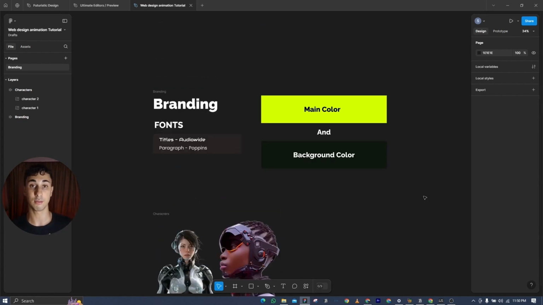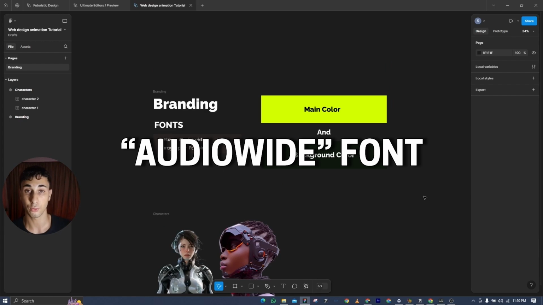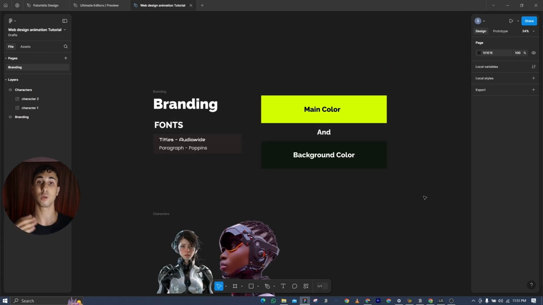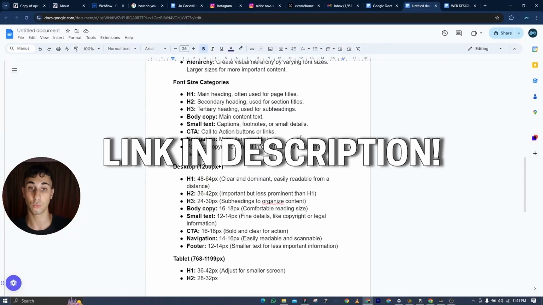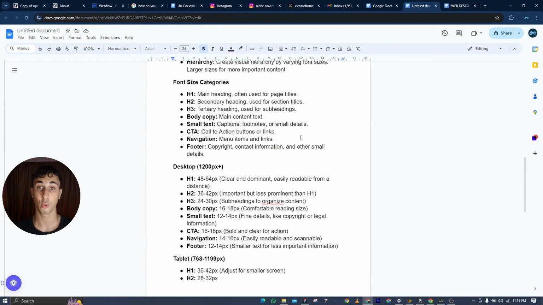I prepared the fonts, so I have the Audiowide font, and this is a Google font, by the way, so you guys can download it from Google Fonts. Same for Poppins. And I'm gonna be using Audiowide for the headings and Poppins for the body text and the CTAs. And you guys can click the link in the description if you wanna check out the fonts guide that I created for you. It's gonna just make it really easy for you to know what the size of the text should be in your designs. So this is like a general guide that I'm also gonna be using in today's video.